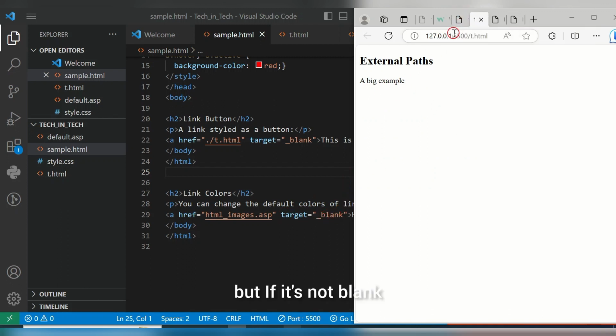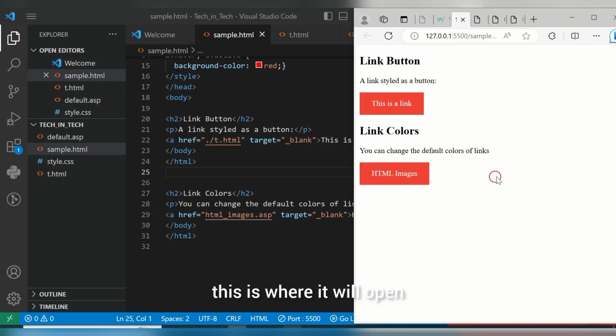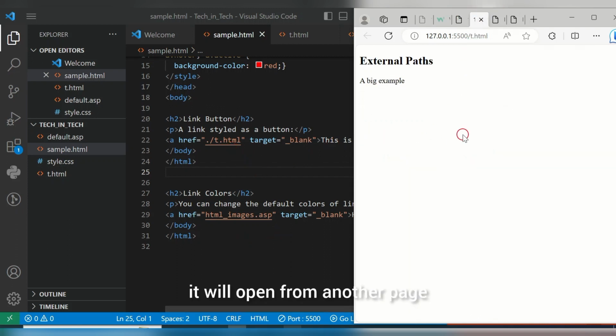But if it's not blank, then use parent, self. If it's target self, it will open in the same page here. This page here, this is where it will open. So it will not show this one again, it will open this one. But since it's blank, it will open in another page, as you can see here. When I click on this place, it will open in another page.